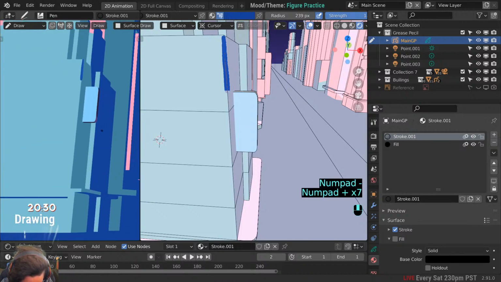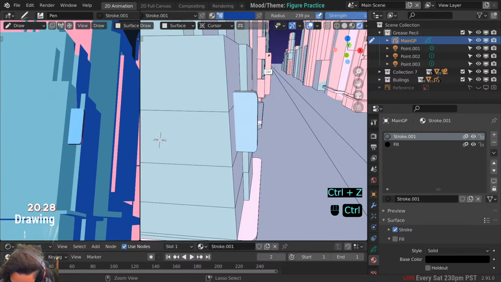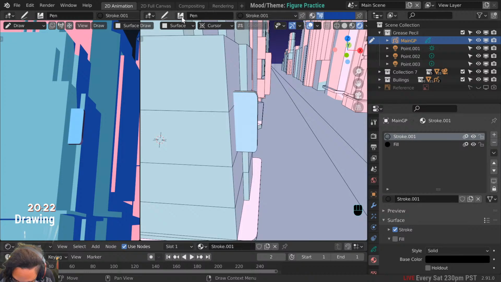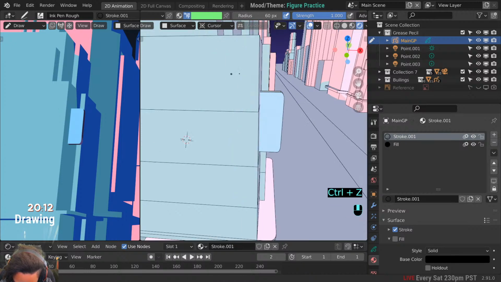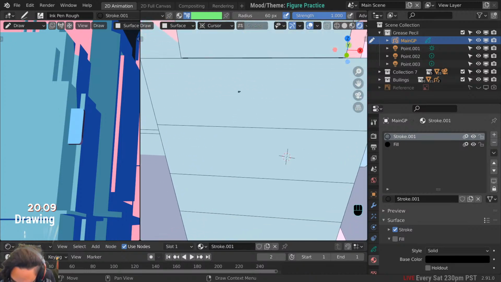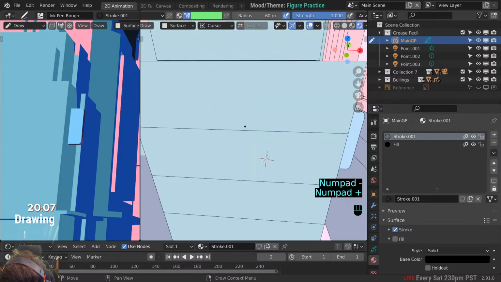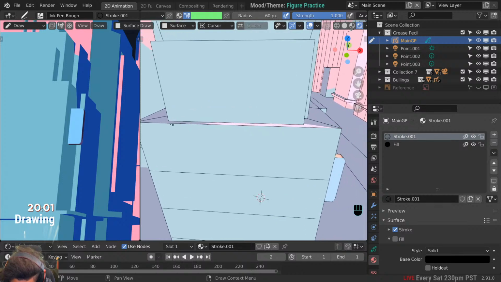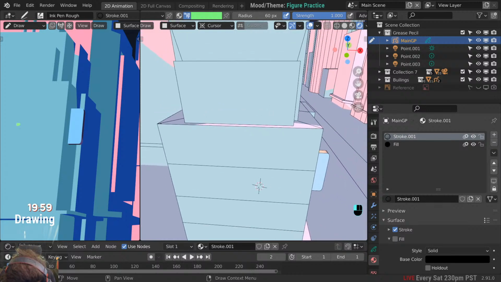Zoom up on the building here, see what it looks like. And then I'm gonna draw with the ink pen, pick my color. And I'm gonna draw my own outlines. Drew the wrong color.